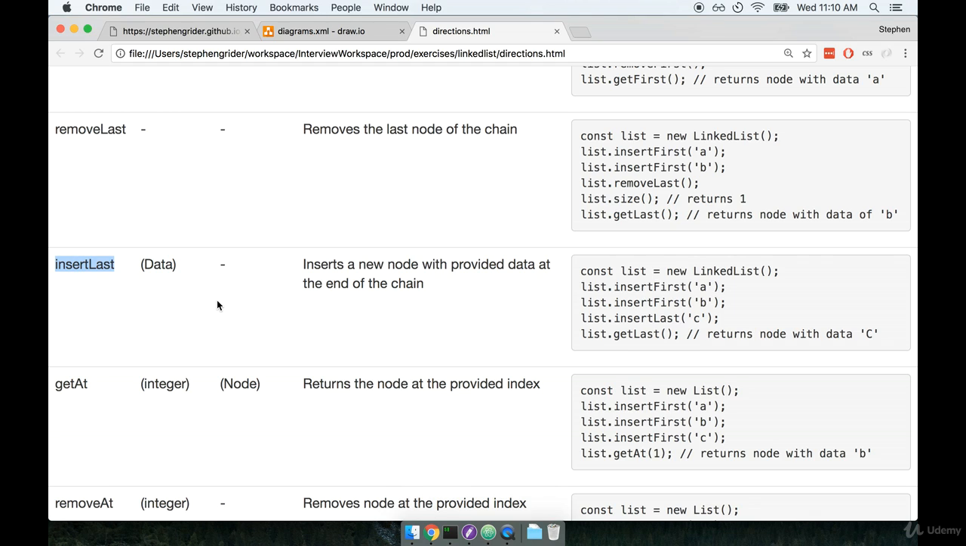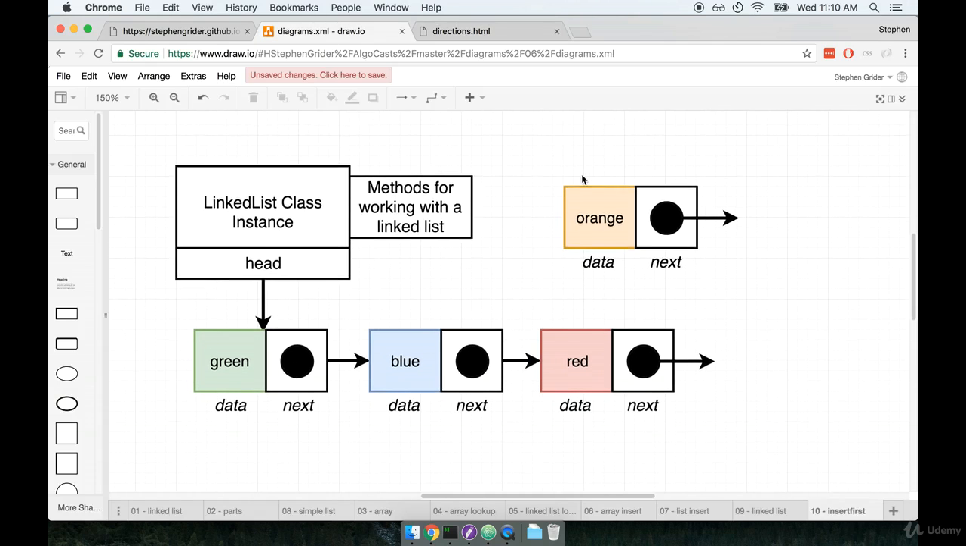So let's talk about InsertLast right here. InsertLast will be called with some data argument. We need to take this data argument, create a new node, stick data into that node, and then insert that at the very end of our chain. Well, that's going to be an interesting one. So let's put this in diagram format and think about exactly what we need to do.